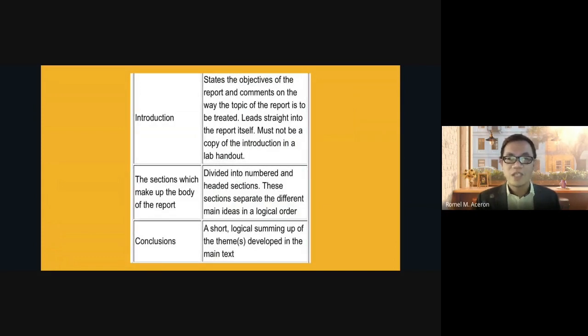States the objectives of the report and comments on the way the topic of the report is to be treated. Leads straight into the report itself. It must not be a copy of the introduction in a lab handout. This talks about the introduction.